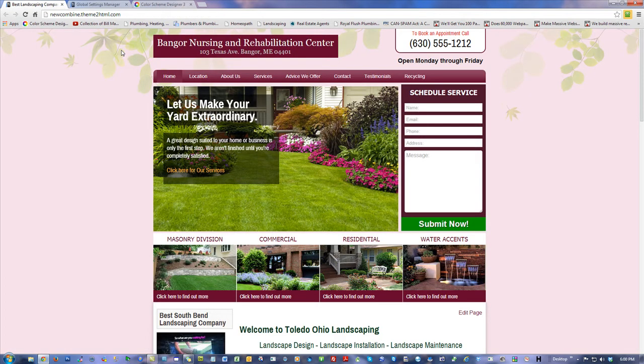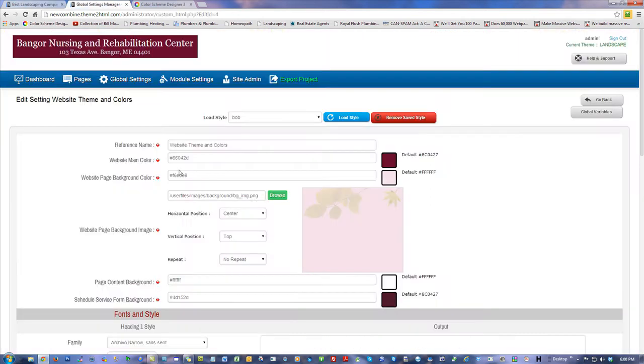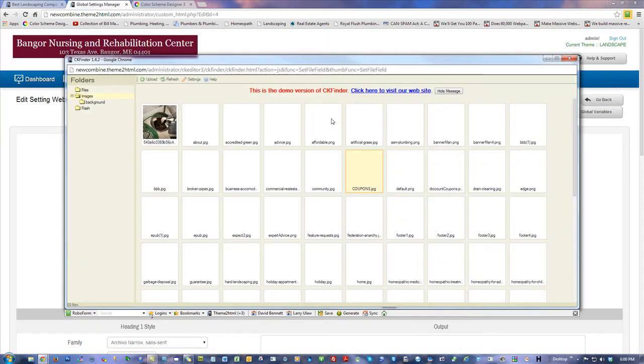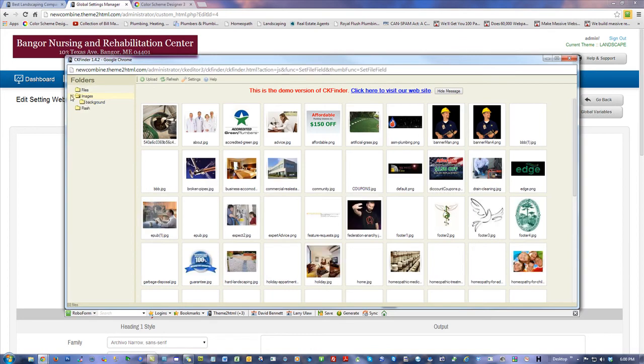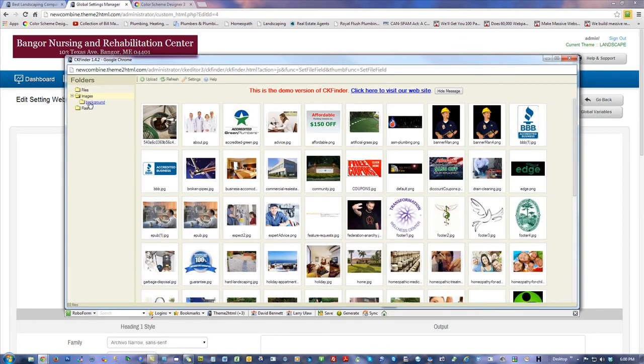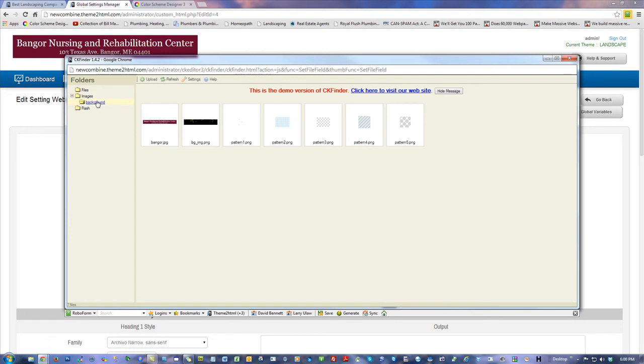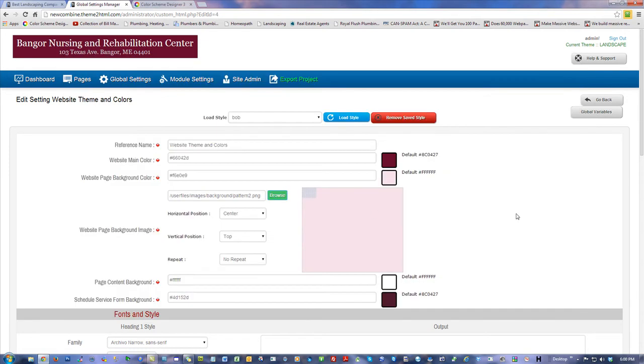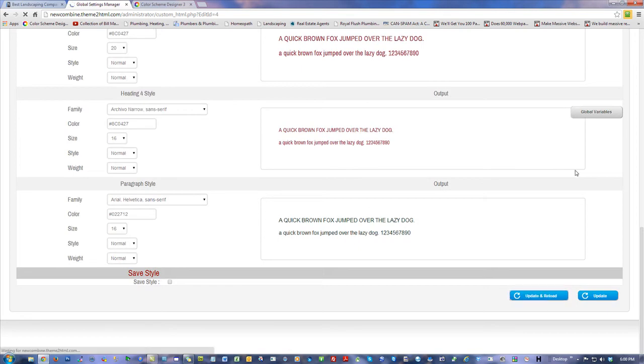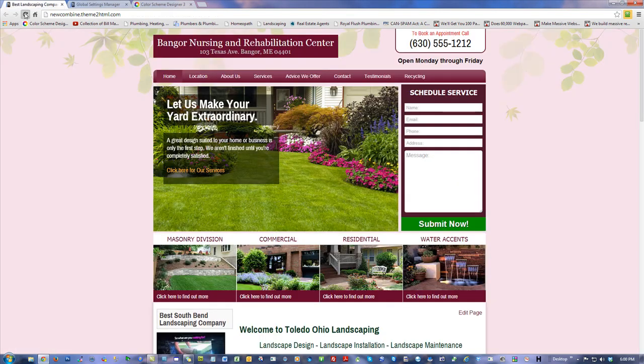So I might like this. Now, maybe I need to change the pattern. Maybe I don't want the leaves, but I want some kind of a background pattern. So let's just do that. Okay, let me go into this. Not just images, but background folder. There is a separate folder called background. Maybe what I want is like this, pattern 2. Okay, update and reload. Okay, let's see.